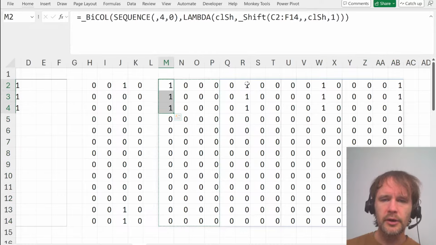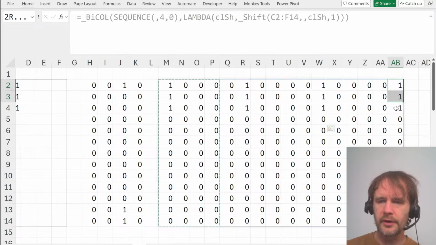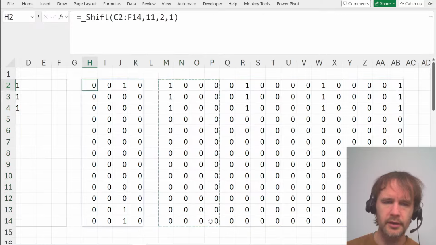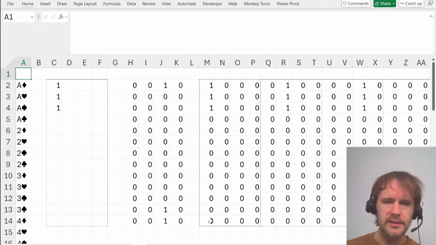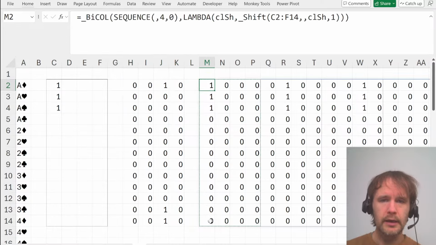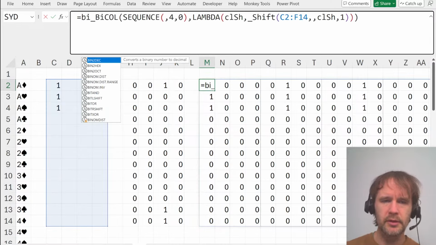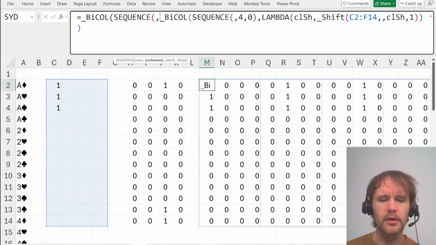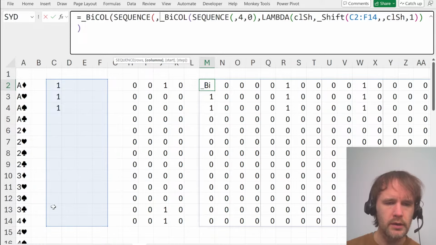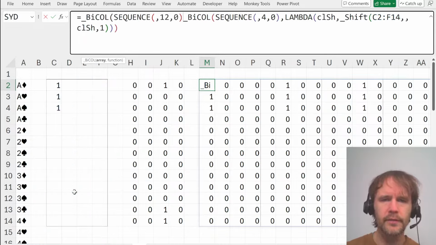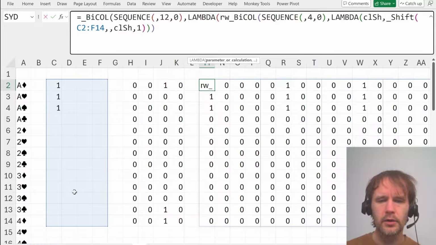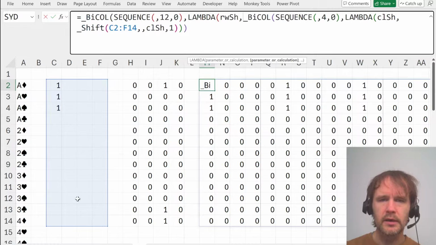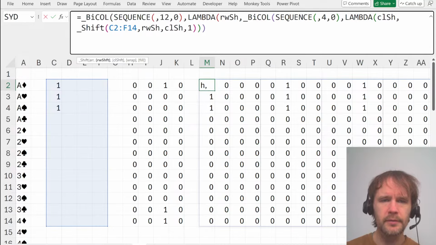Right. So here we've got it here, here we've got it here, here we've got it here, and here we've got it here. Now in the end, I'm going to flatten it out so that these are all single columns that I can compare to this setup. But for now, we can do that. And then we could also do the same thing with bicall of sequence, comma. So let's see. I have to do 12, I guess, starting at 0. Lambda row shift. And then we'll just put in row shift here. And then close the lambda, close that.